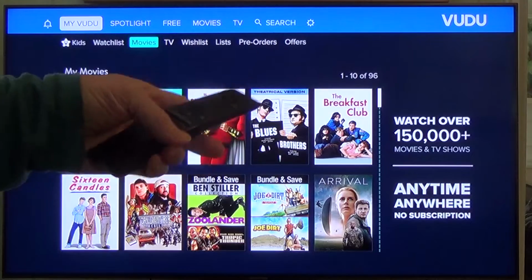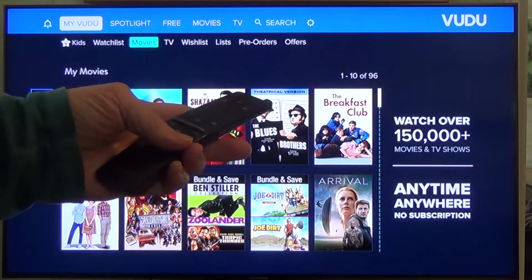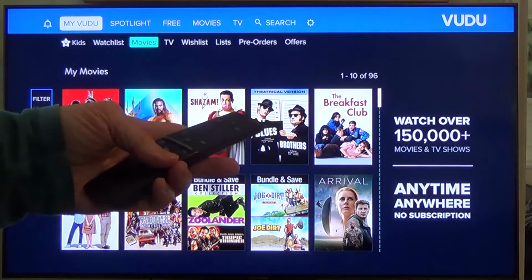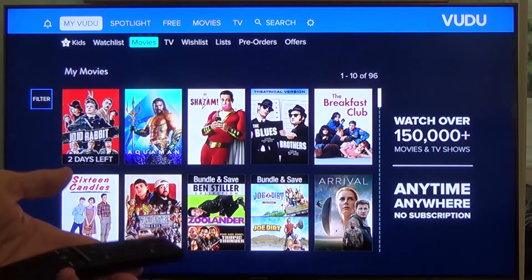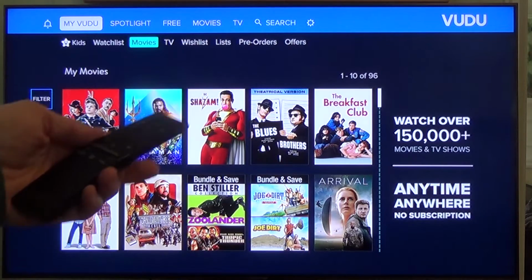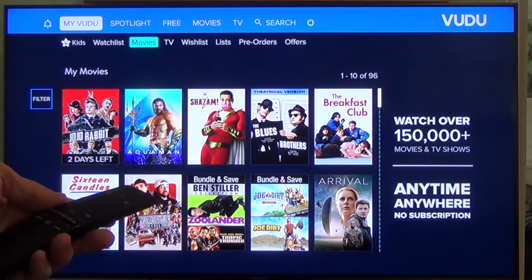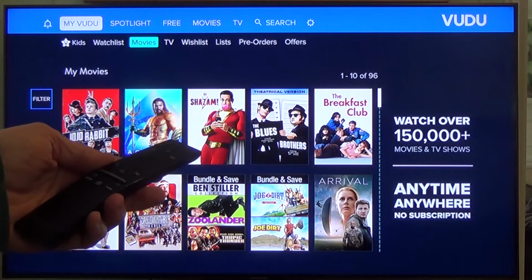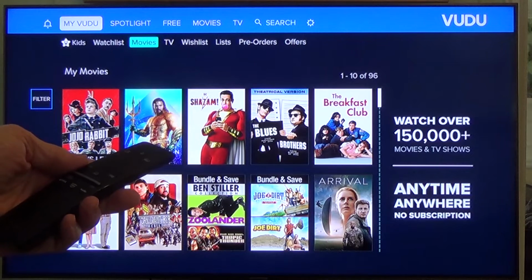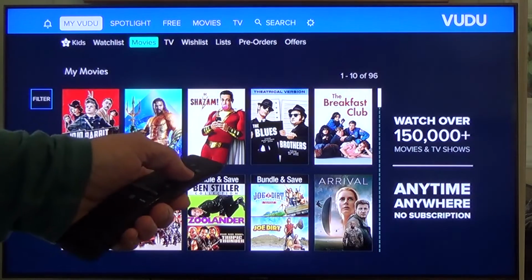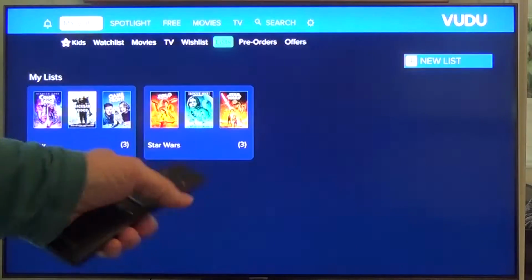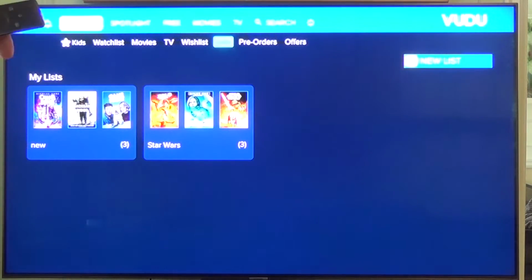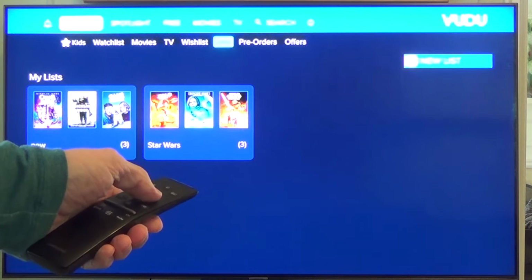Some people have hundreds or even thousands of movies that they've purchased over the years, and organizing those movies can be very difficult. Vudu has a new feature called Lists, which helps you organize your movies. So from here, I'm just going to move over to Lists. I'm still in My Vudu movies, and you just want to go to My List.